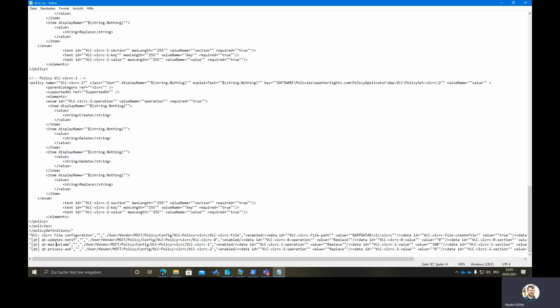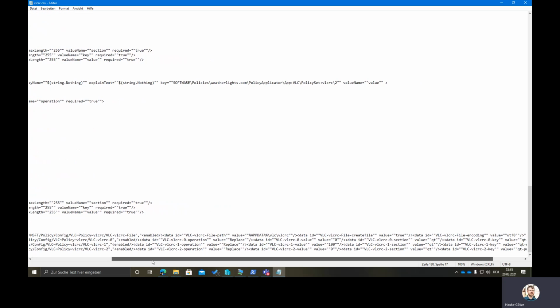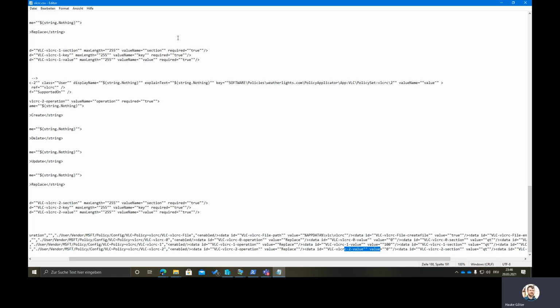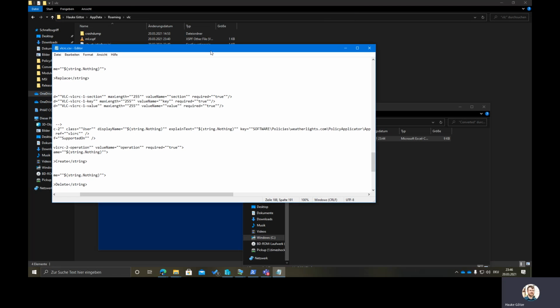Then we have the three settings we configured in the VLC media player. You can see the updates notification, the maximum volume, and the privacy task, and you can browse a little to the right to see the values that have been set for these parameters. As you can see here, the maximum volume is set to 100, and those two values have been disabled. So we have everything ready here for the upload now.